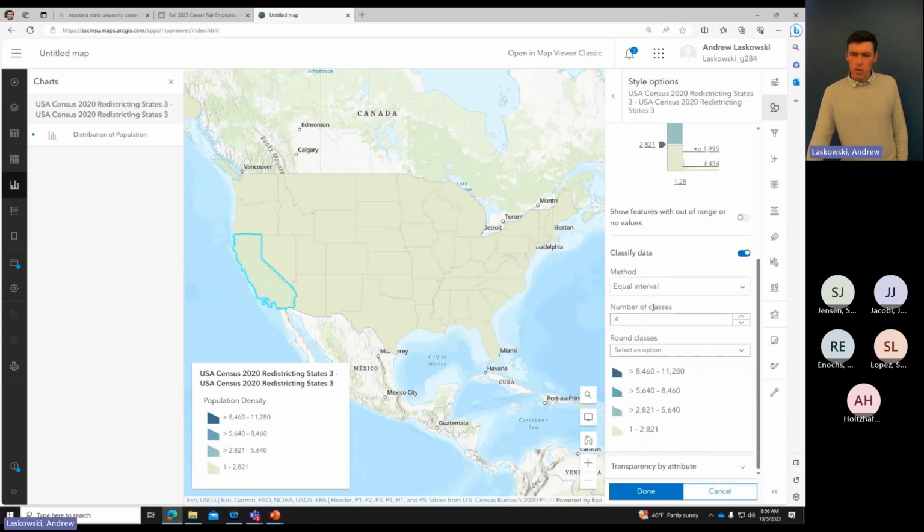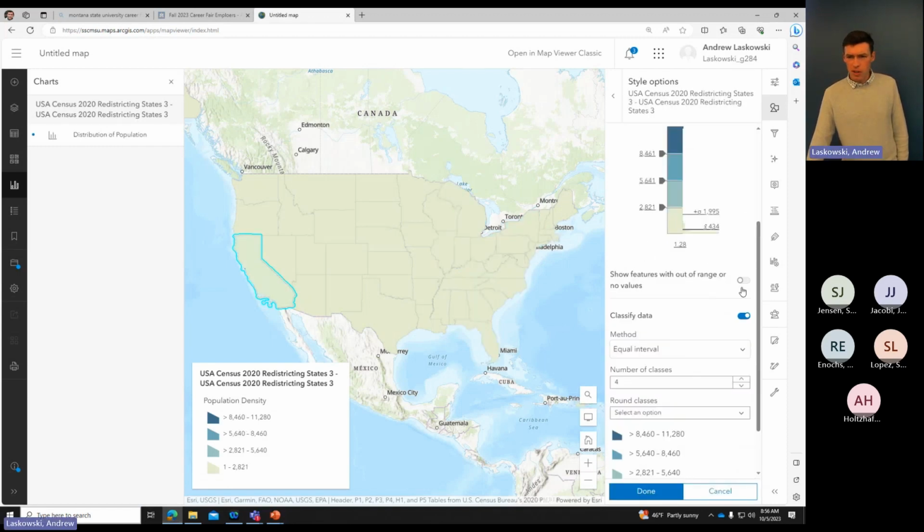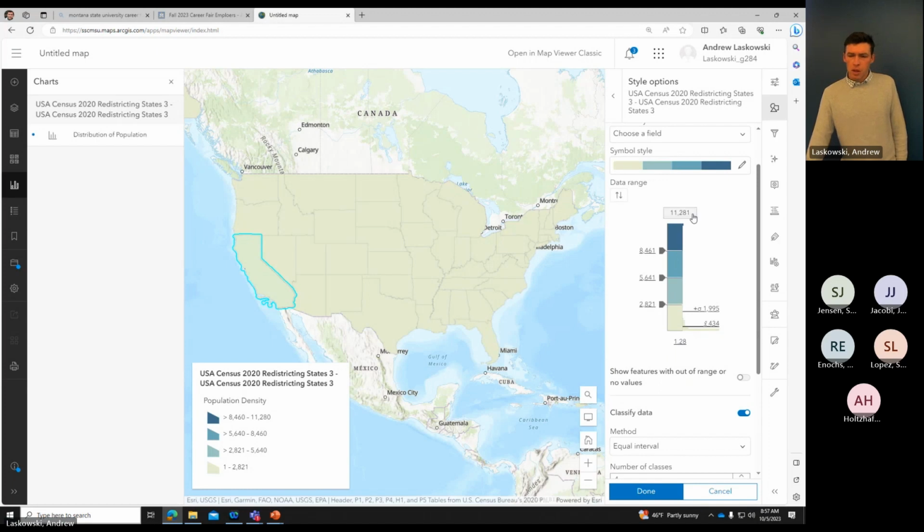Let's apply an equal interval classification to our population density. We can see the range in the data here. Our smallest value is 1.28. I'm just going to set that to 0 for legibility, to make our legend look nice and tidy.